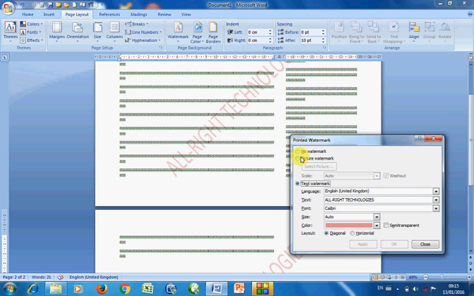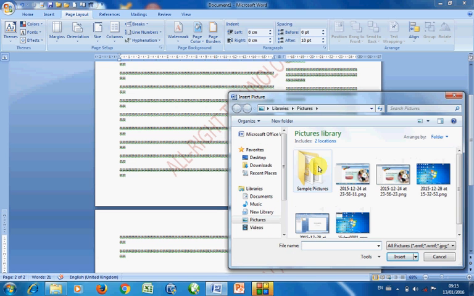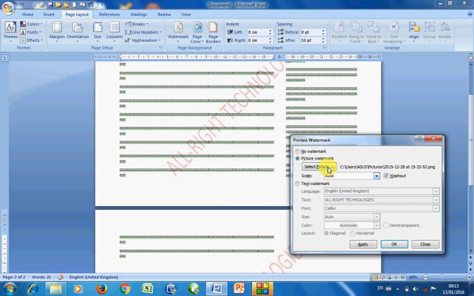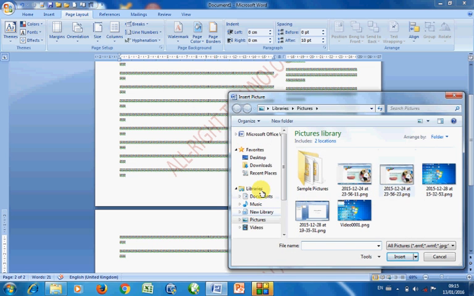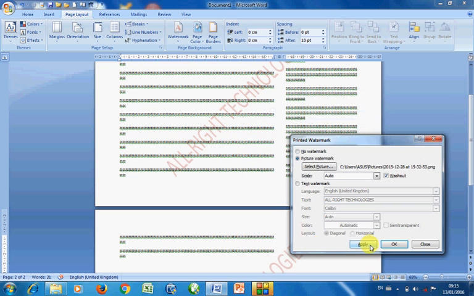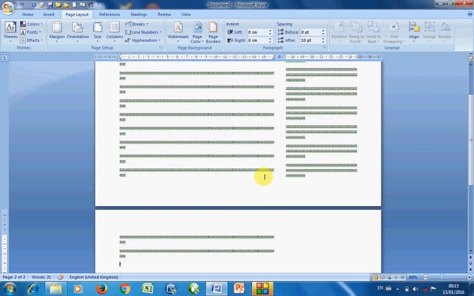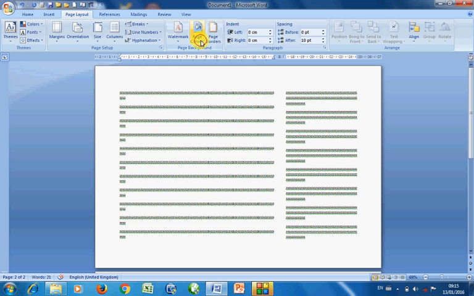Then we have in here picture watermark. Picture watermark, using a picture or a kind of logo, the company logo at the background, is an opportunity. I double click, you just select from any folder that you have it, and then you click open and insert, or you double click, okay, and then you have it there, so you can see it at the background there. So that is a picture watermark. If I don't need the watermark again, you just click on no watermark and then apply, so the watermark will surely be removed automatically.